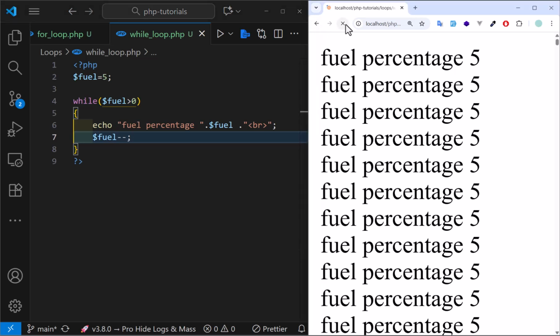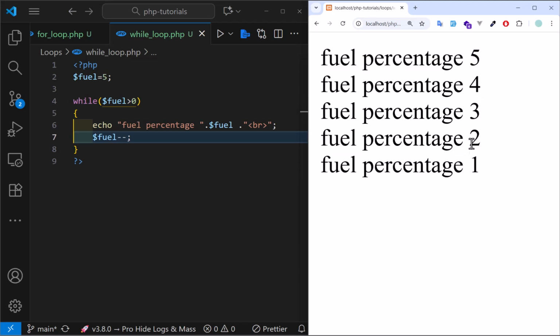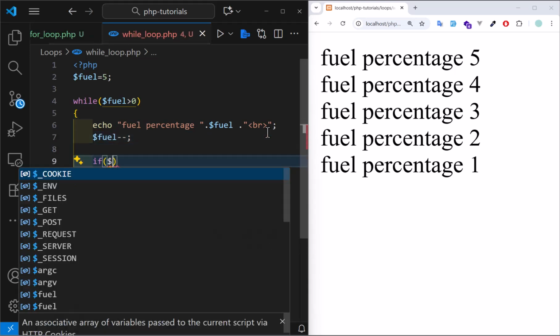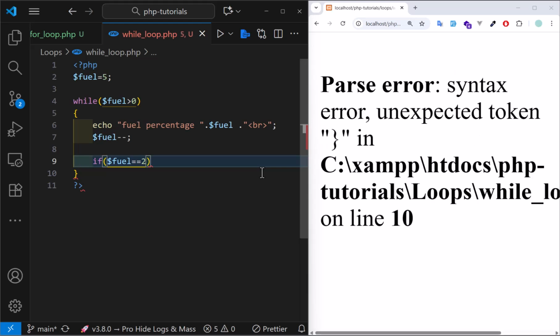Now, if I refresh my browser, so let's refresh. Now I got fuel percentage 5, 4, 3, 2, and 1. You can also use break and continue same as for loop to break or escape a loop. So if you want to completely stop your loop, you can type something like if $fuel is equal to 2, then stop the loop.